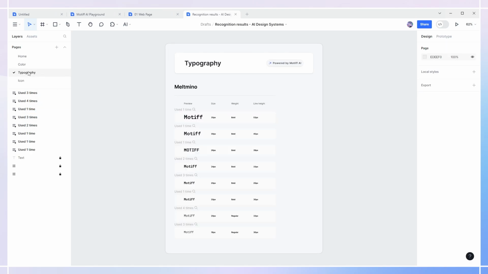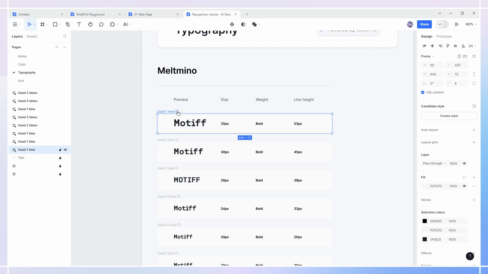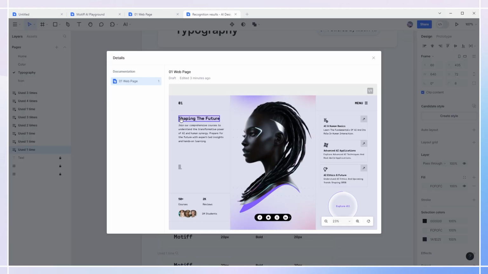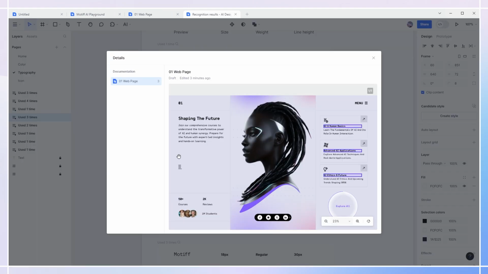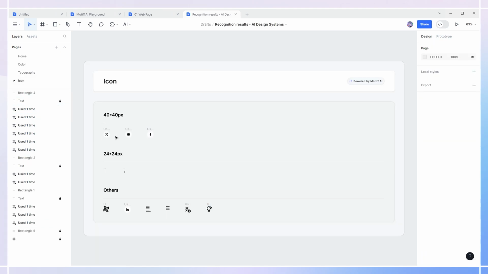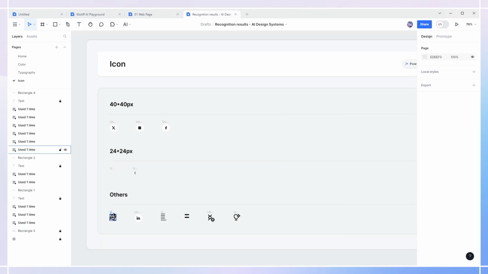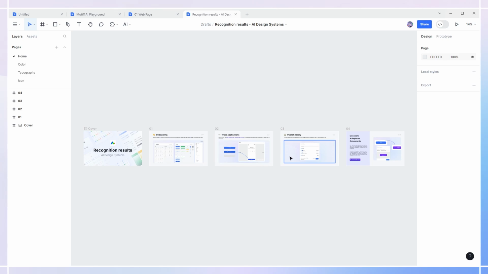The next page is for typography, where we can see a list created by AI for all the text styles used in the design. It also shows how many times the specific element is used. So this title is one time used. Also, we can see the sizes, the text weights, etc. The next page is for the icons, where we can see all the used icons and their properties. So definitely this AI tool can help us in every project.